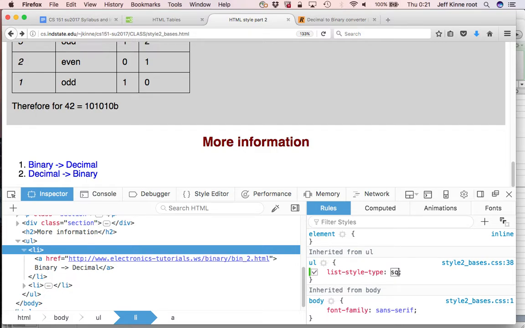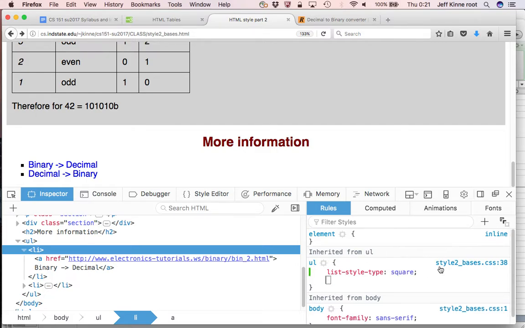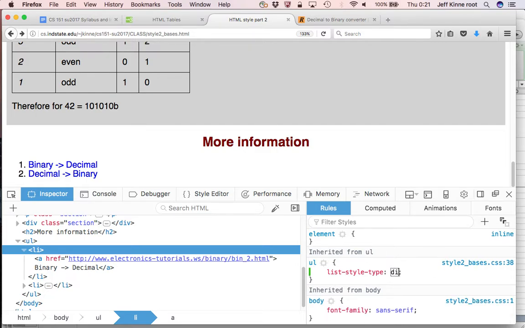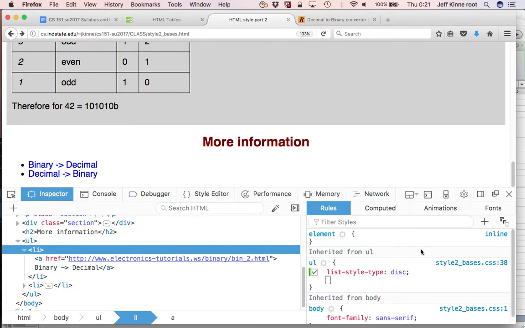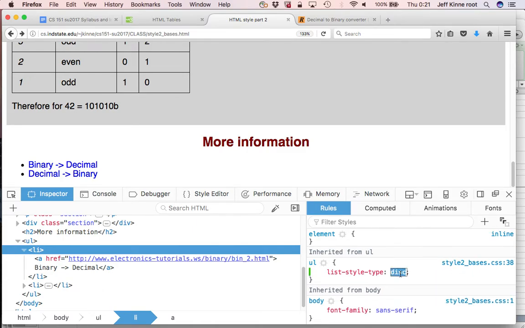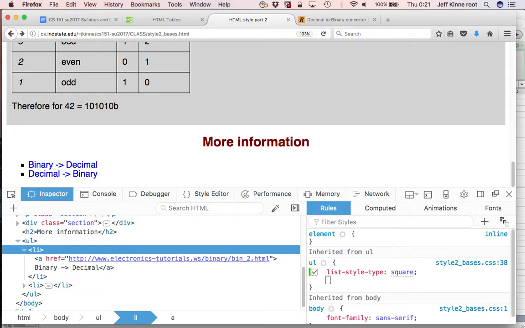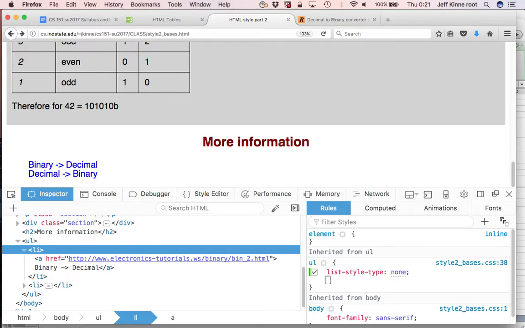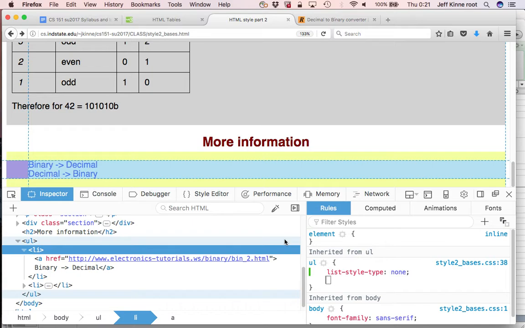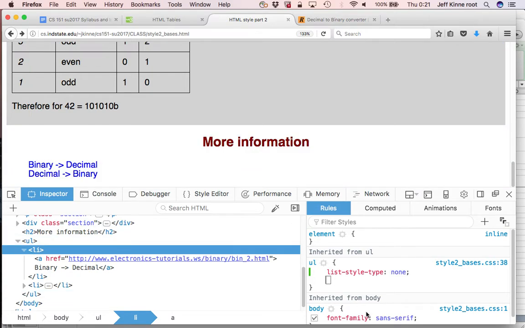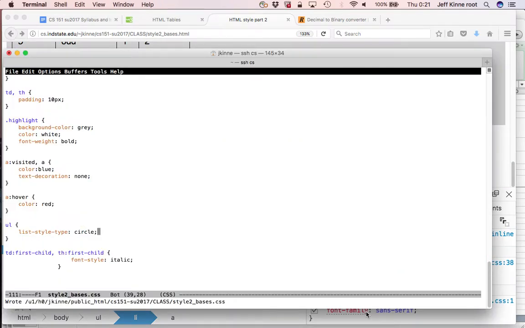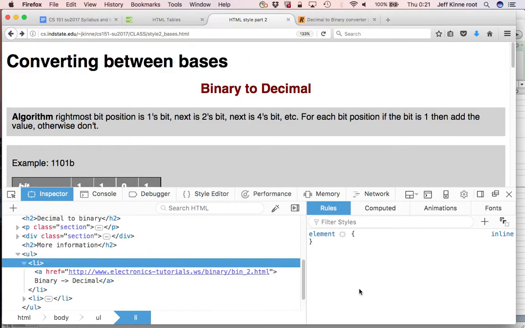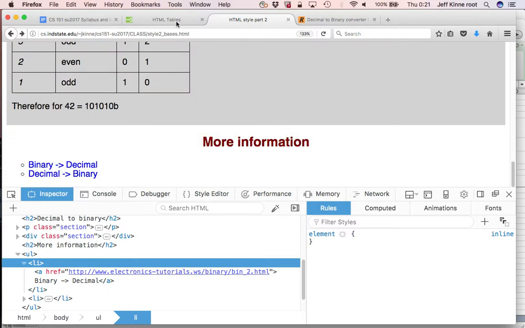You can also do square if you like squares. So circle, square, and disk are the standard ones that all browsers should be able to do. And if I say none, then there's no disk or anything there at all. I'll leave it as circle for now. Alright.